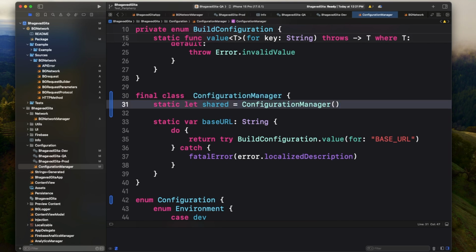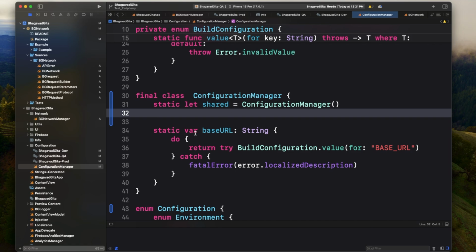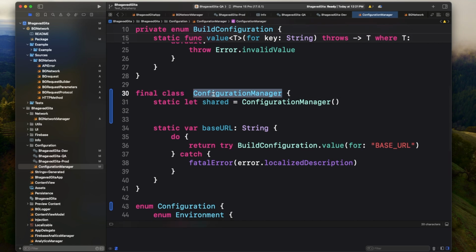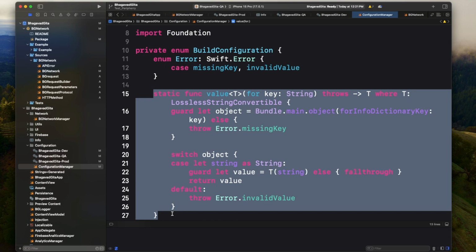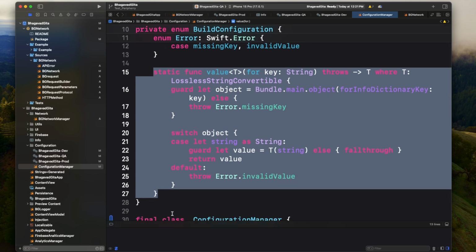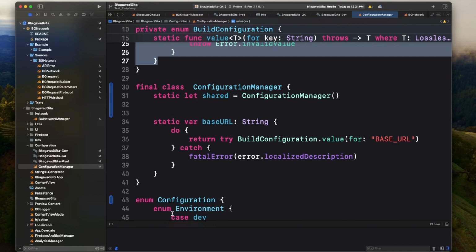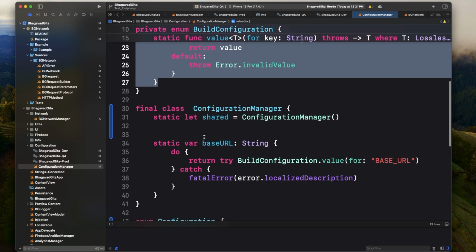Okay, so this singleton is ready. Right now, every time you come to ConfigurationManager.shared.baseURL, it will call this build configuration value and read it from your configuration file every time. I don't want it to read all the time, because these values are not going to change. Once you launch the project, whatever value you have remains throughout the app cycle. So instead of reading it multiple times, I can read it just one time.